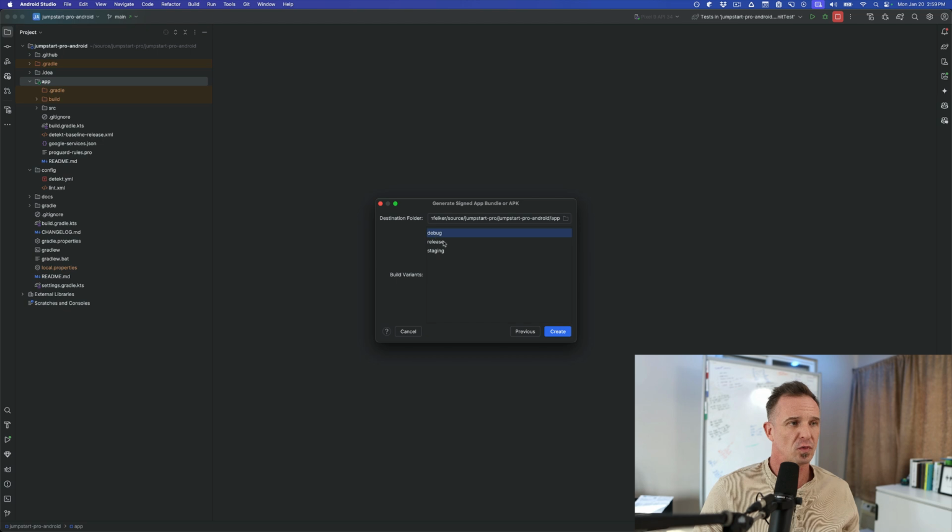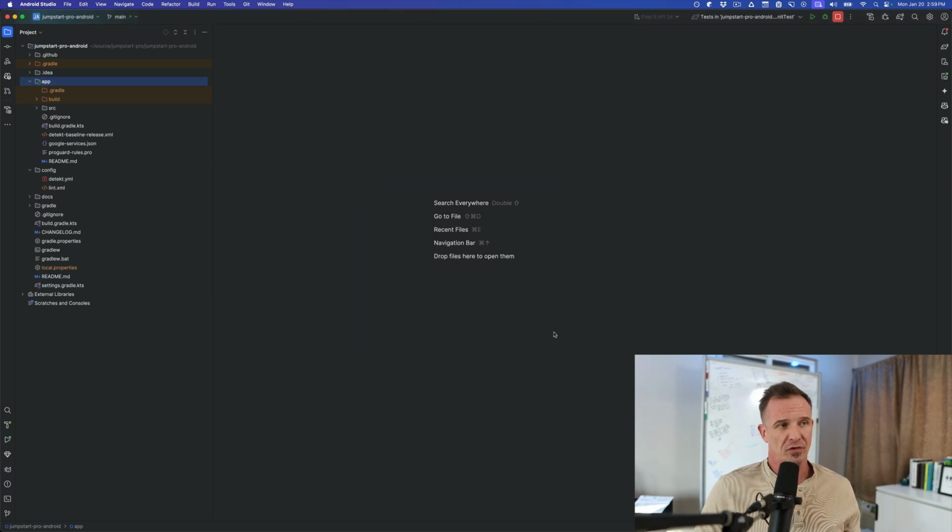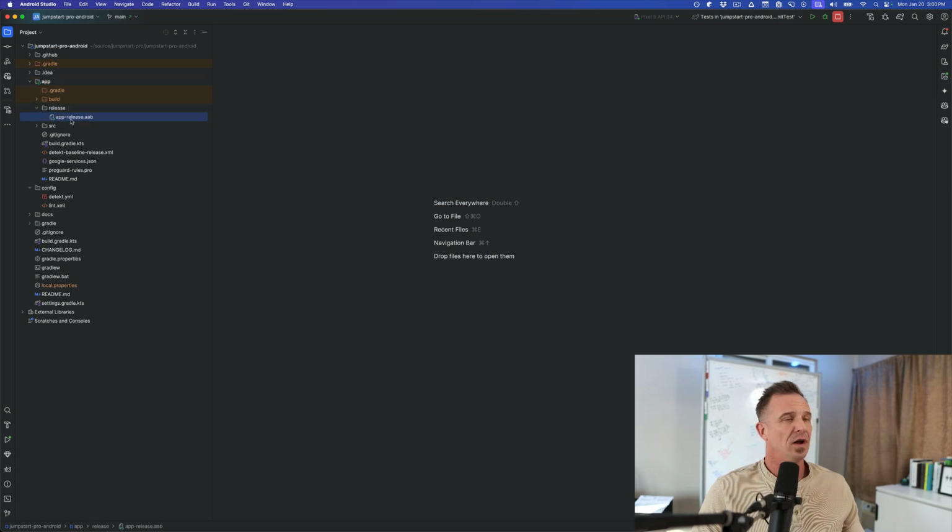I'm going to choose which one of these I want. I am going to use release as my build type because that's what I want to do, the release. I don't want debug or staging. Again, this is where your base URL is going to be set in that build config field. We'll hit create. You'll see down on the bottom right that it was generating. It was pretty fast. And then over here, we'll have now a release folder.